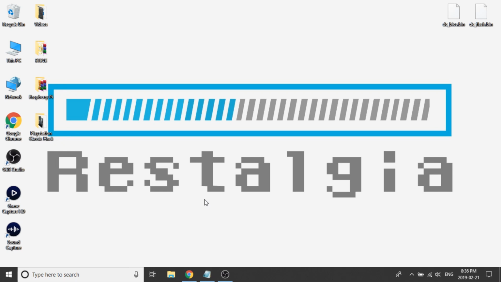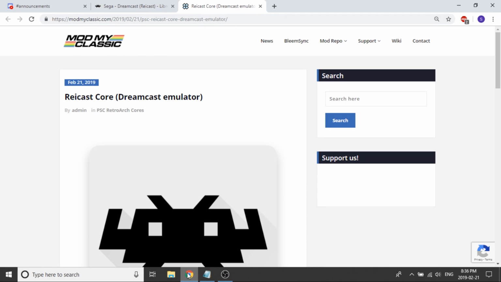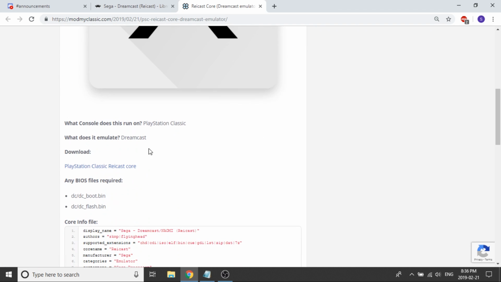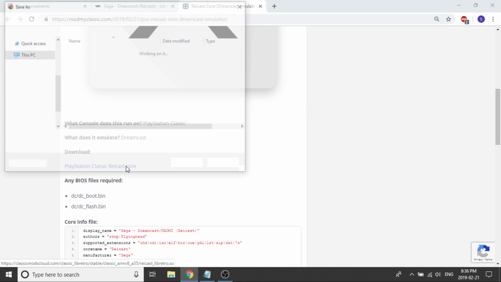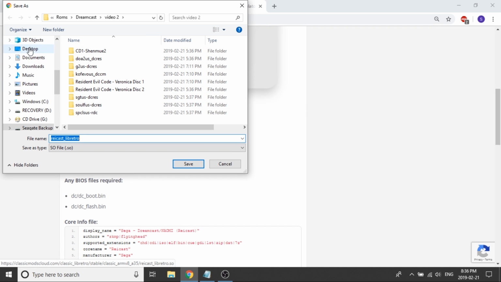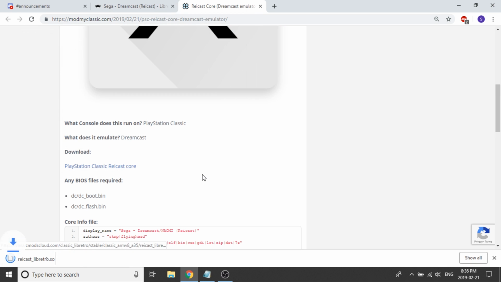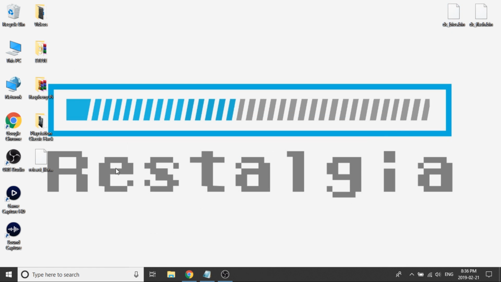So, what we're going to need to do to get started is we're going to have to download the new updated core, so we're going to go ahead and go to our ModMyClassic webpage, and as always, I will leave the link in the description down below. We're going to scroll down, and we're just going to download the PlayStation Classic Reicast core. I'm going to save that right to my desktop, and we're going to go ahead and minimize our web browser because we no longer need it.